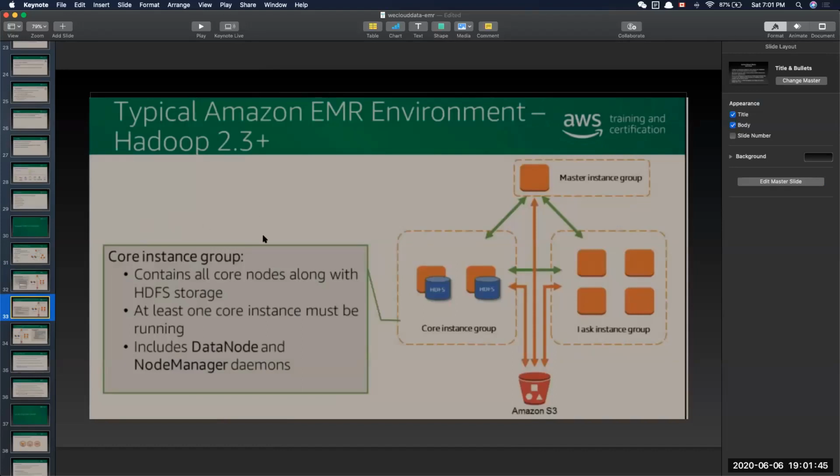The core instance group contains all core nodes along with HDFS storage. At least one core instance must be running, which, as we said earlier, is not mandatory for the majority of your applications. However, from the cluster perspective, it still requires HDFS for caching some information like users and logins. So it includes data nodes and node manager daemons in this cluster, because you have to run HDFS here.